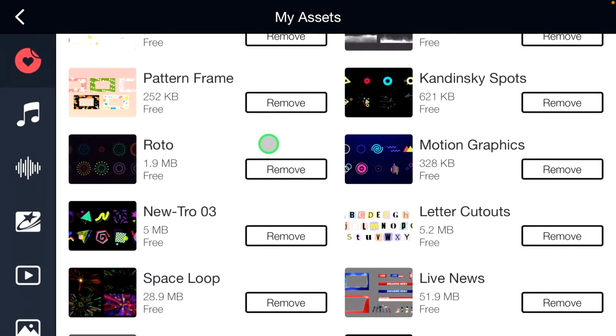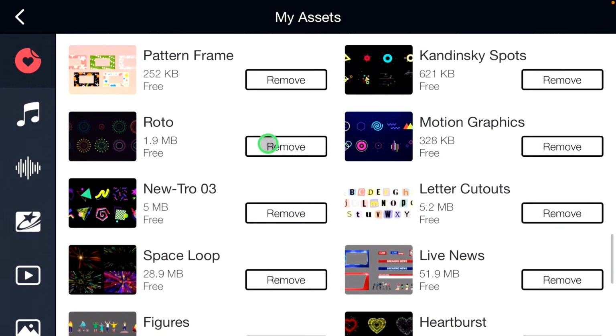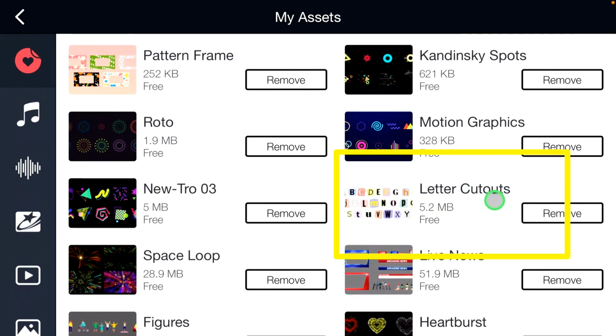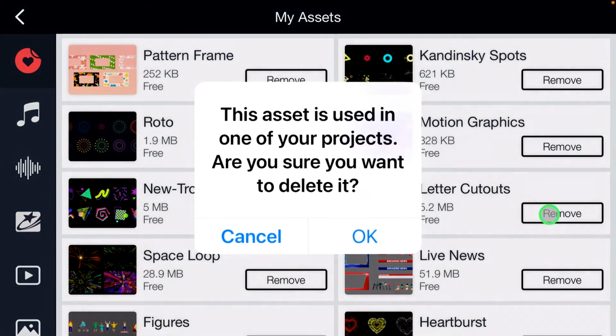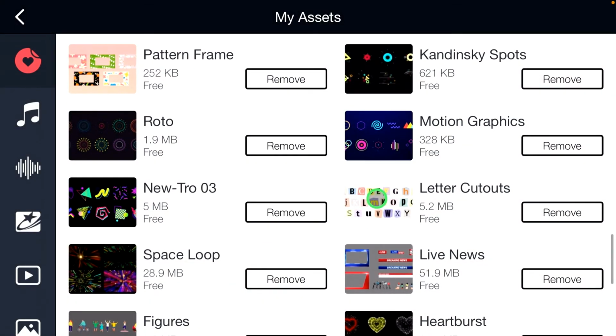There, it's gone. Now if I try to remove an asset that's being used in a current project, like I know this letter cutouts one is being used, if I click remove, it says this asset is used in one of your projects. Are you sure you want to delete it? And I don't want to delete it, so I can click cancel. And that's a really nice feature that Kinemaster is telling you when you might be making a mistake. So I think that's a really good feature.